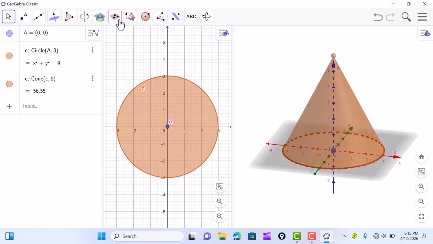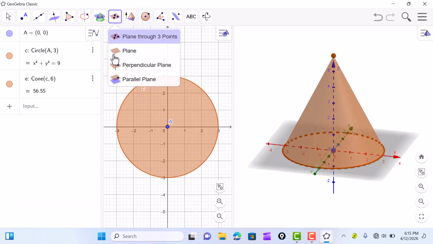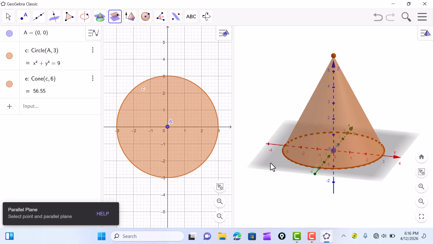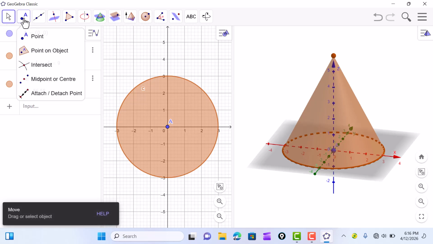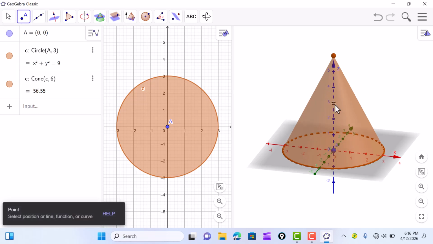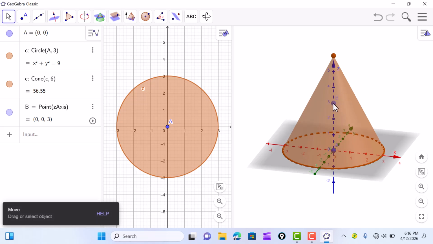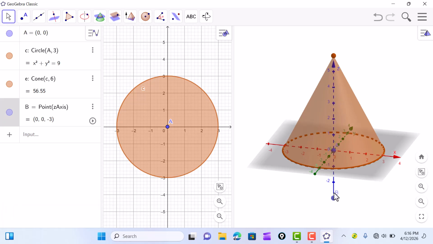So let me get a plane, just watch. Let me use this one. I need a plane that will be parallel to this base. But before that, let me get a point. I need a point that can move along this plane, because I want the plane to do something great for me. Just watch. So this is the point.